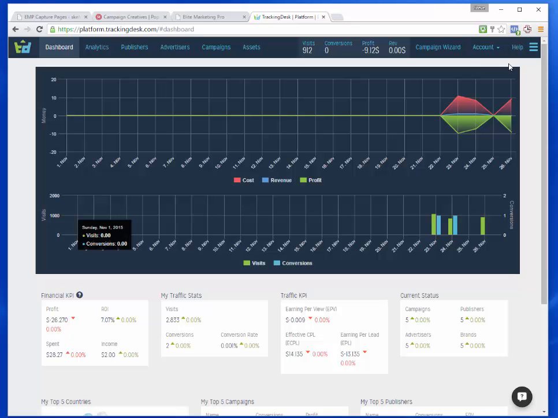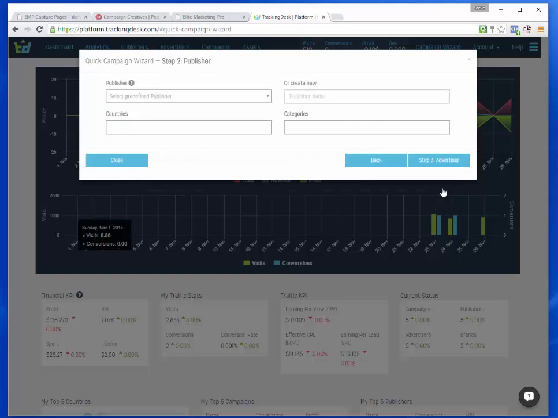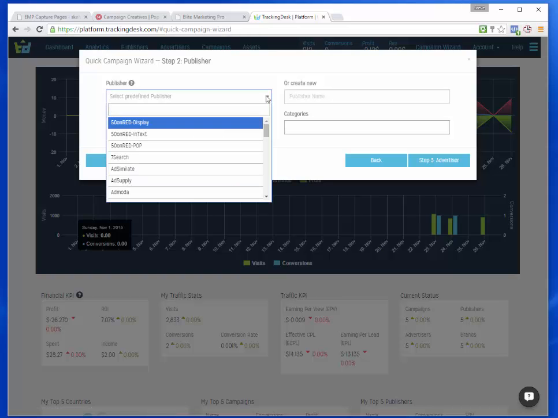Now we need to create in TrackingDesk a campaign, and they make it pretty simple. Head over to their campaign wizard on the right hand side, and we're going to start a new campaign here. Head over to Publisher. Publisher is who you are advertising with, and we are doing 50onRed, and we're doing a pop campaign. They have all the other choices here as well.